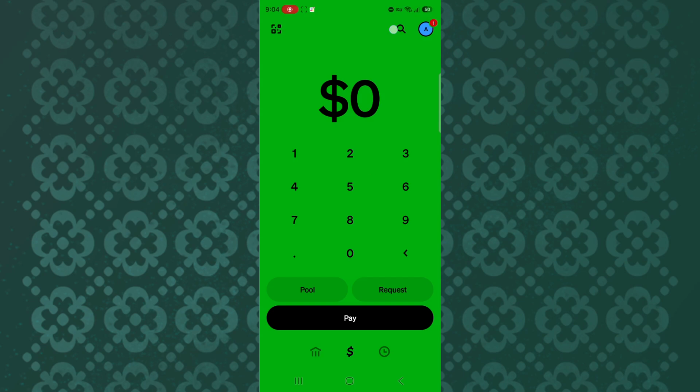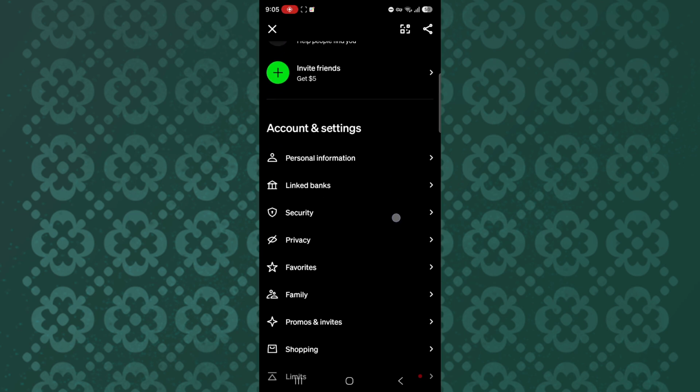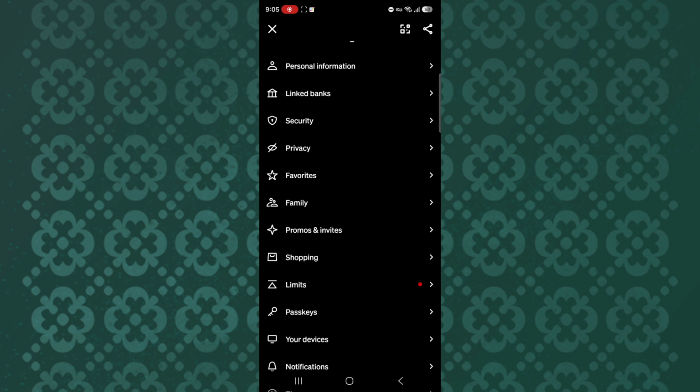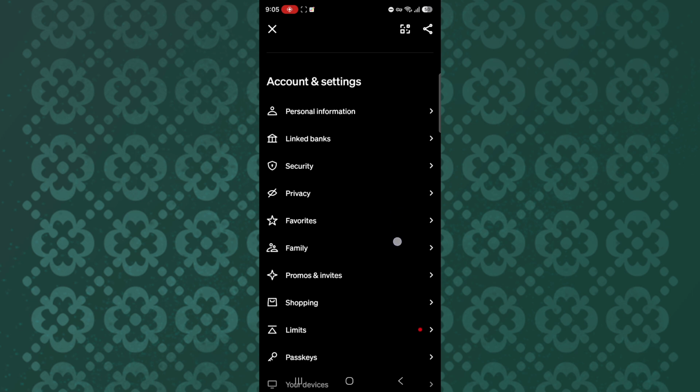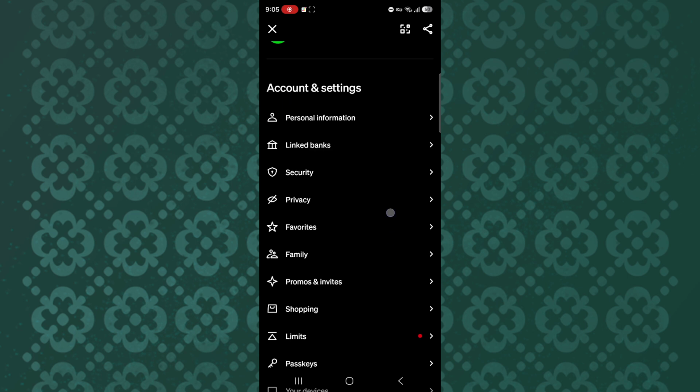This is the home page of the app. On this page, there are various options and sections that you can use to navigate to different areas of the app. From there, tap on the profile icon. It is this icon that appears here at the top right corner of the screen. This will take you to the profile section of your Cash App account. On this page, you are in the Cash App profile section where you can manage your account settings, personal information, linked banks, and other options.